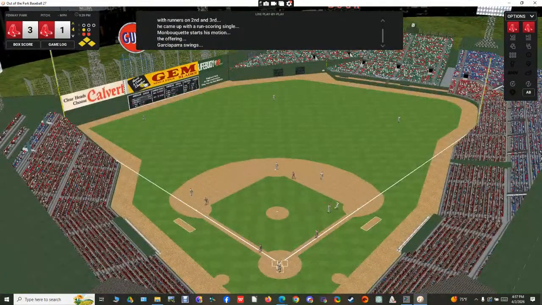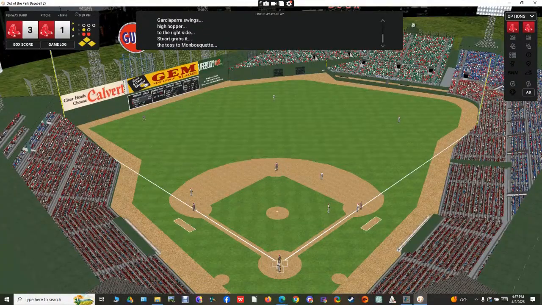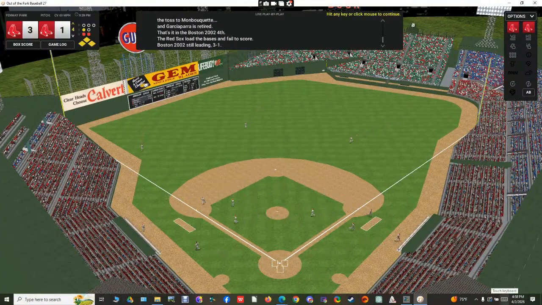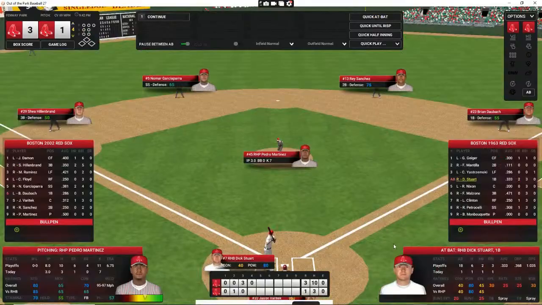Ball's hit on the ground to Dick Stewart. He flips to Monbouquet covering. Red Sox failed to score for the 2002 team in the top of the fourth. We head to the bottom of the fourth. Still 3-1.